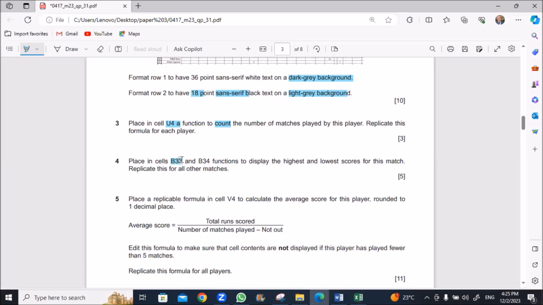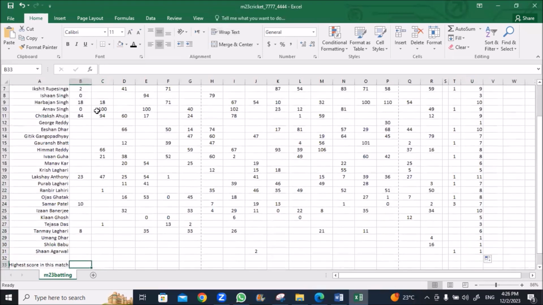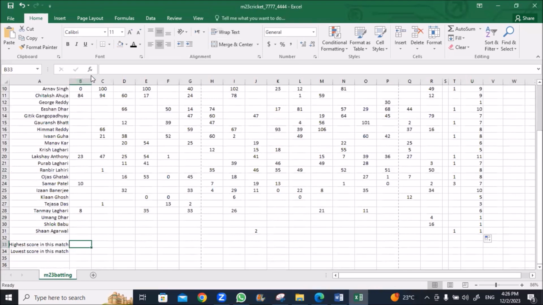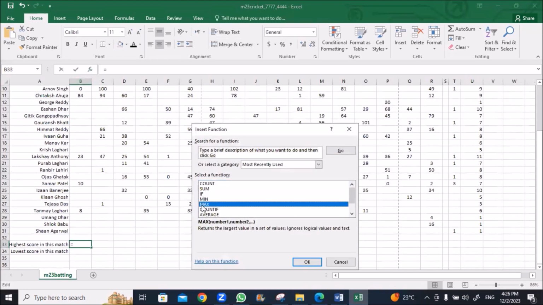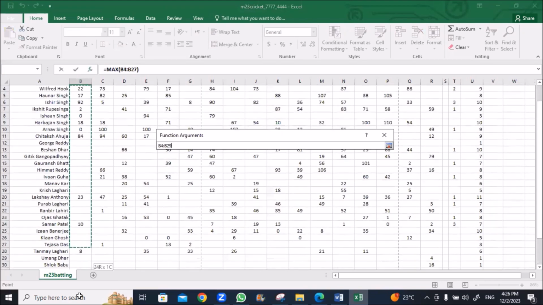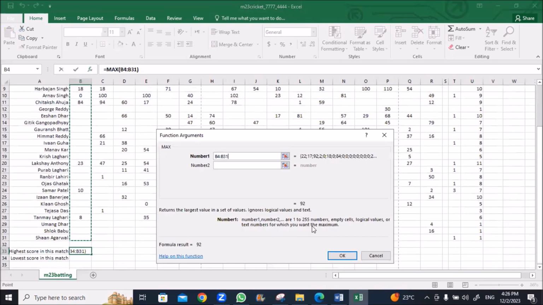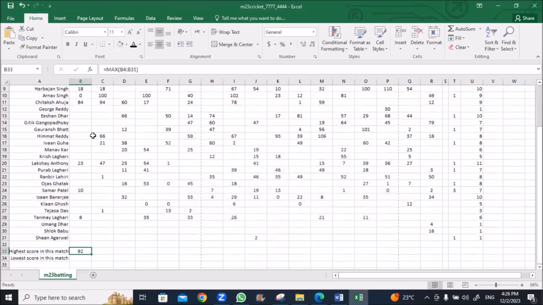In cells B33 and B34, a function to display the highest and the lowest score for this match. Replicate this for all other matches. Okay, I'll go to B33 here. I need to find the highest score. So I'll go to function maximum, and I'll select the range from B4 up to B31. The maximum number here will be 92.